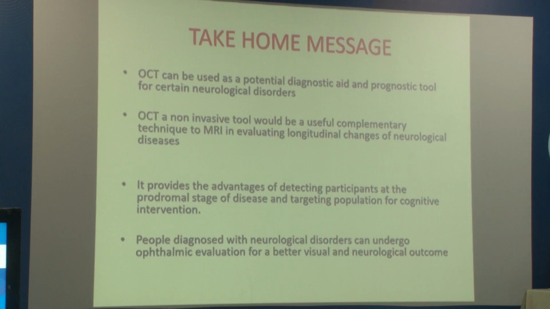OCT, being a non-invasive tool, would be a useful complementary technique to MRI in evaluating longitudinal changes of the neurological disease. It provides the advantage of detecting participants at the prodromal stage of disease and targeting population for cognitive intervention. People diagnosed with neurological disorder can undergo ophthalmic evaluation for a better visual and neurological outcome.